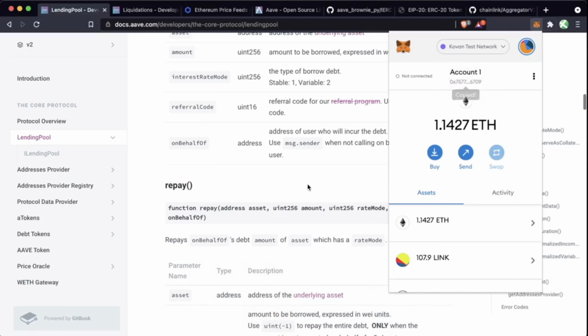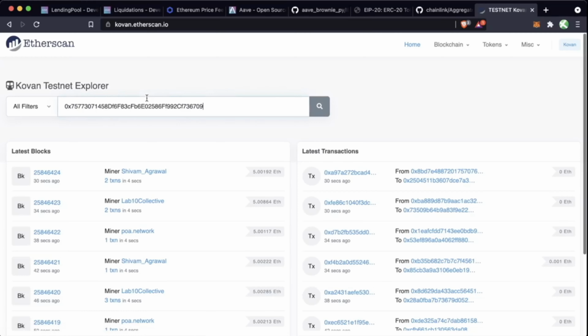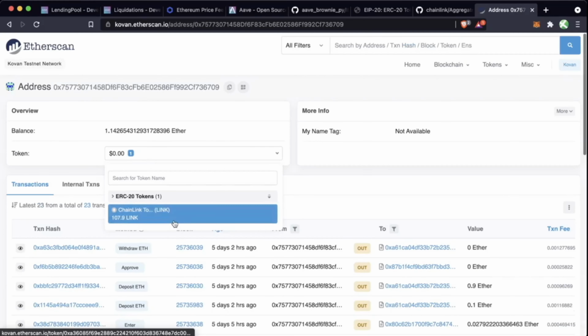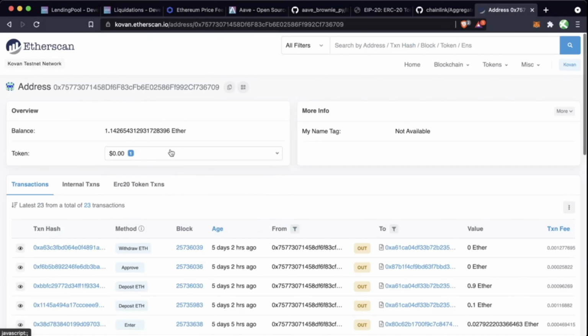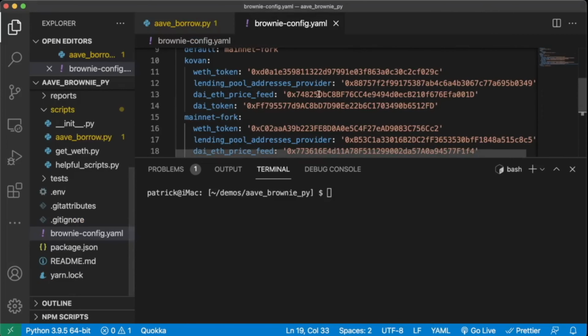So what I can do is copy my address, go to Kovan Etherscan, and paste it in here. Right now we can see that I have a whole bunch of LINK and some ether. I can test everything that we just ran through on the Kovan testnet and see everything happen right on this Etherscan address. If we've been following along correctly and we've added contract addresses appropriately, we should be able to run the exact same script on the Kovan testnet.